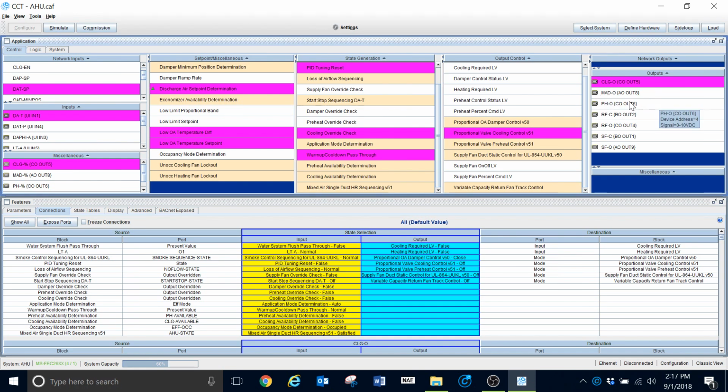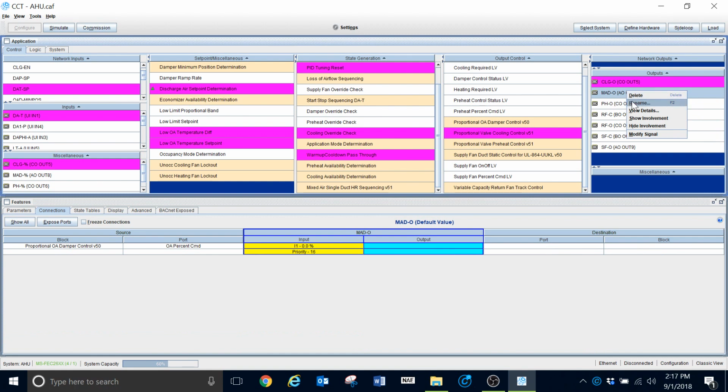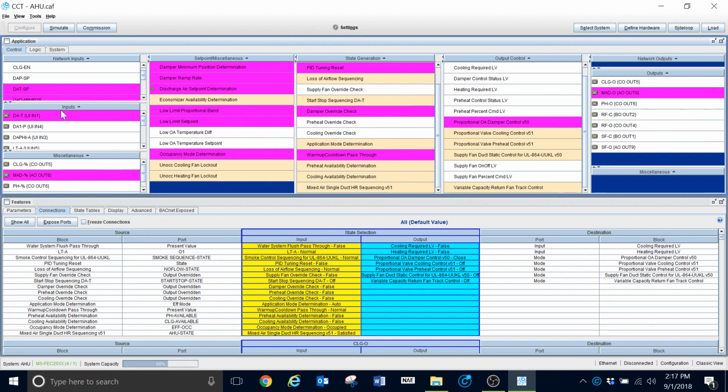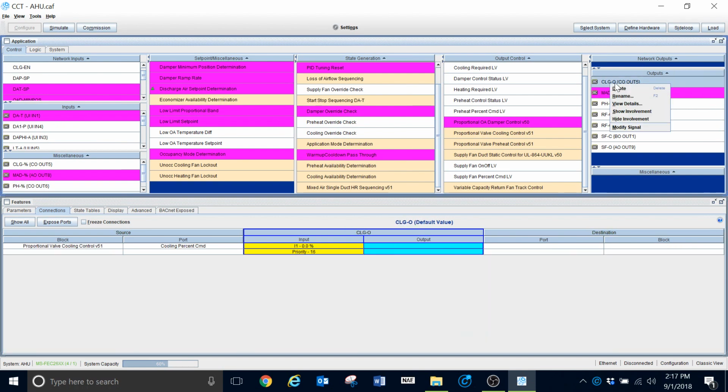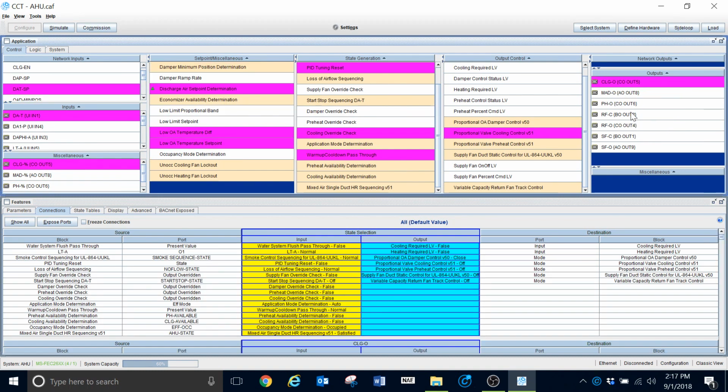The same can be said about the mixed air damper, that sort of thing. Show involvement. You're going to see some of the same ones that do play into that also. And that's just something that I wanted to show you. If you're ever curious about how something is being controlled, this is one option that you can use to determine exactly which logic blocks are affecting a particular output.